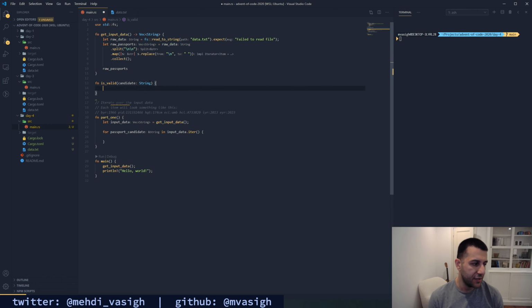Now this is going to need to split the string, look at each of the key value pairs, count them, and if the count is 8, or if the count is 7 and the list of keys does not contain CID, we are golden.